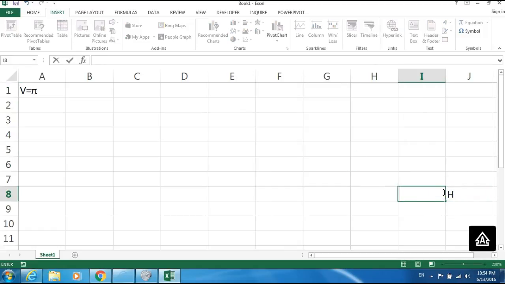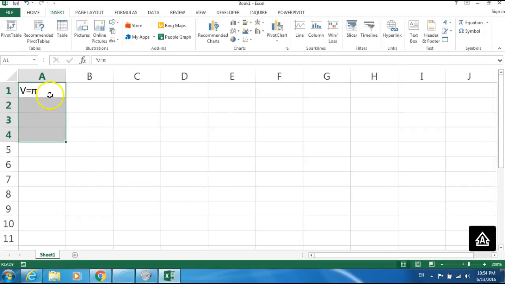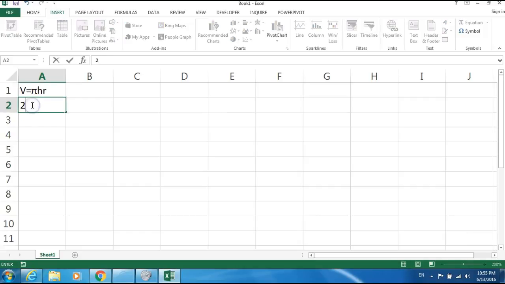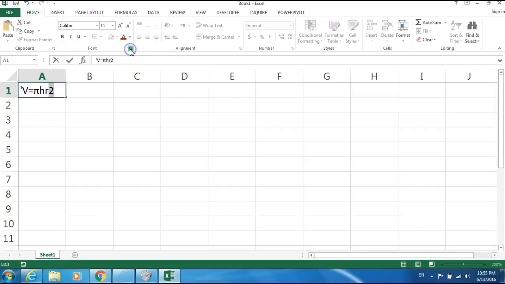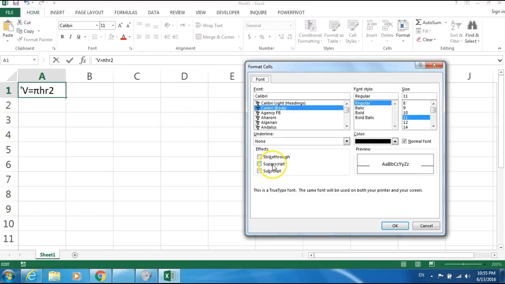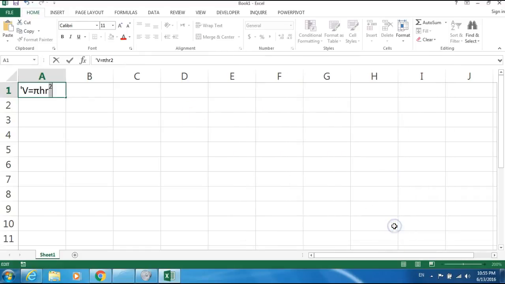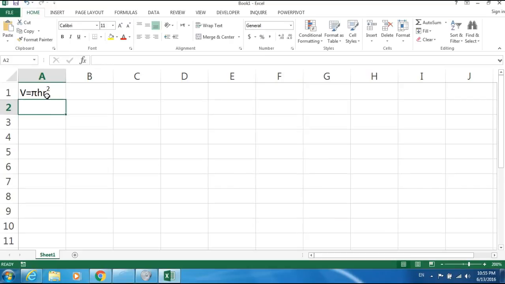I'm in the wrong cell. Go ahead and get that very quickly. Multiply by the height of the cylinder, h. Okay, go ahead and make it lowercase. Multiply by r, which is the radius, raised to the second power. How are we going to do this? I'm going to go to the font and make the 2 a superscript, so it will look exactly how a mathematician would like to present it.